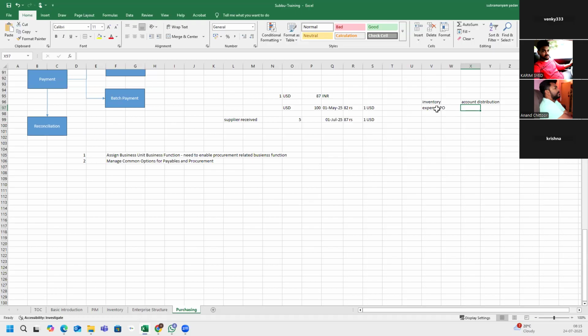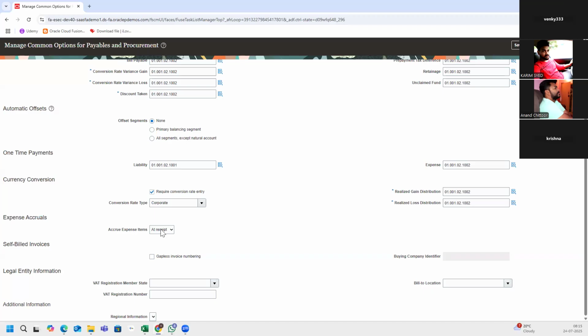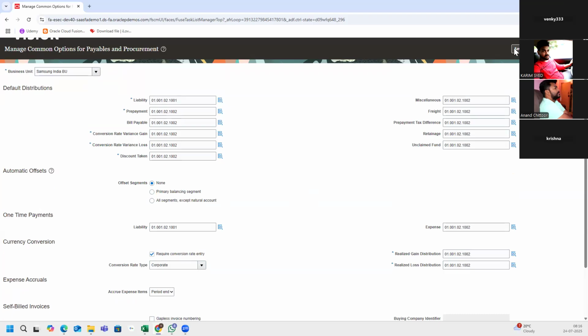So business says, boss, my expense POs don't need to be accounted immediately. At month end, I will get all my expense POs accounted. Is there any option? That option is accrue at receipt for expense items. At receipt means the moment we make a receipt, it will generate the account combination. If you say period end, at month end we need to run a program, then all expense POs will get accounted. Inventory items by default are always at receipt. Immediately it will get accounted.